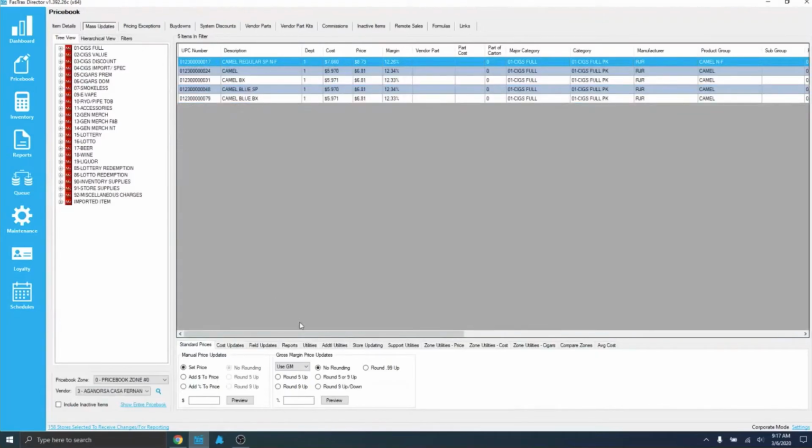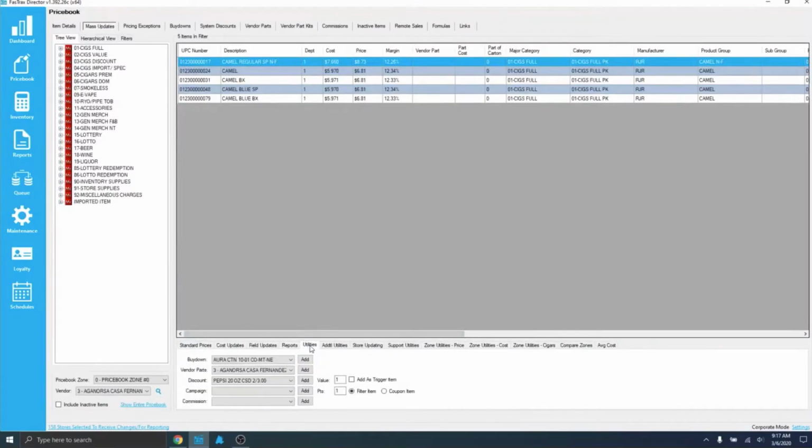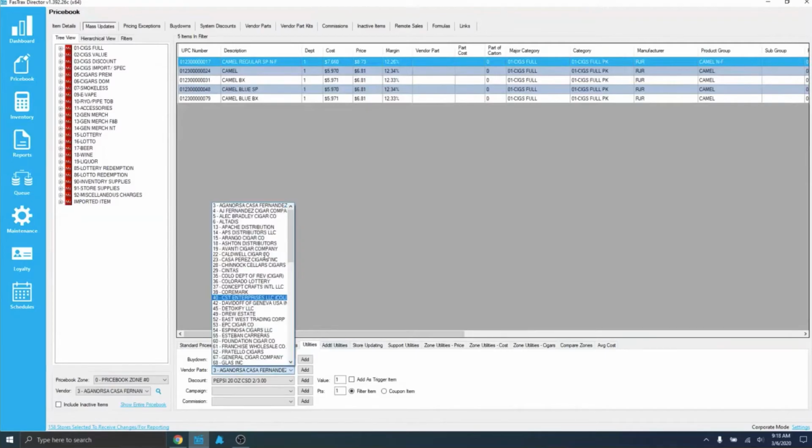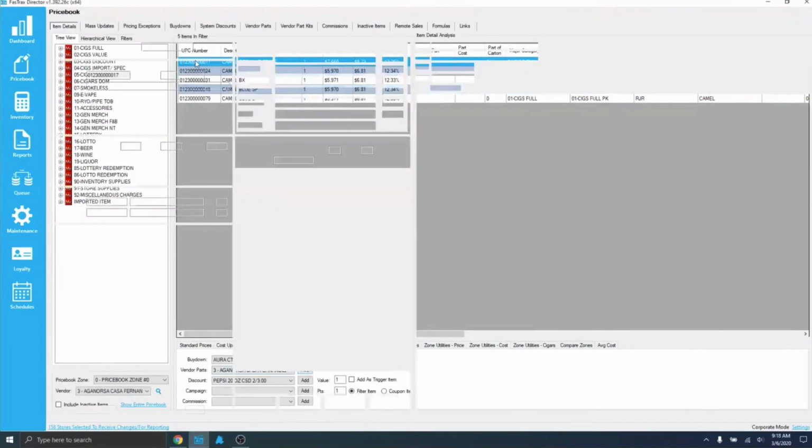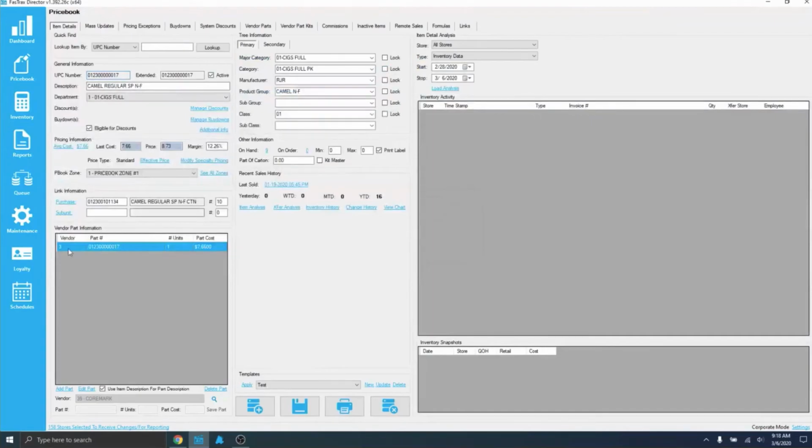And then under my utilities here at the very bottom, I have the option for vendor parts. What this does is on this filtered items in that grid there, I can choose the vendor that I'd like to create vendor parts for. And then I can choose add. I'm going to get a prompt here to add parts for this selected item. When I go to this item now, I'm going to have a vendor part for that particular vendor that's equal to the UPC.